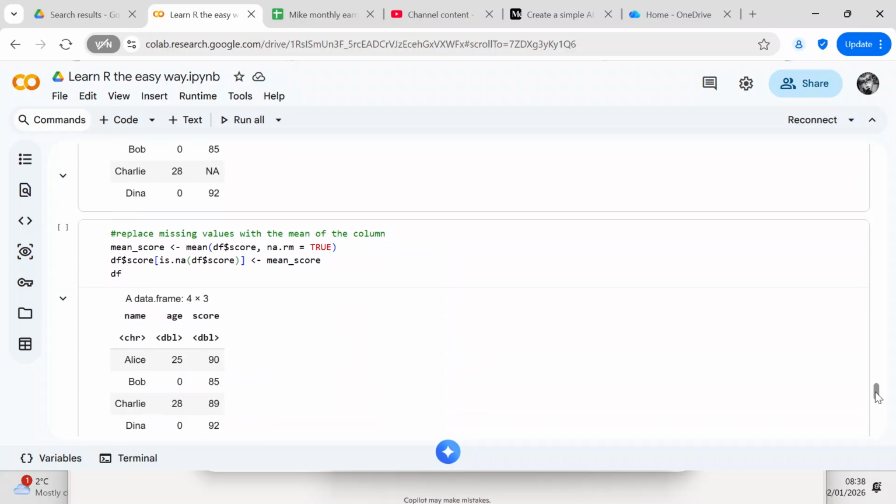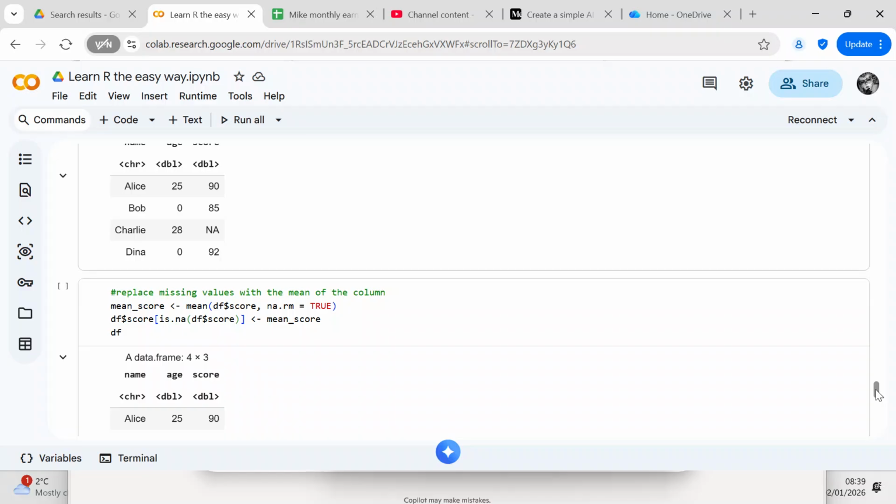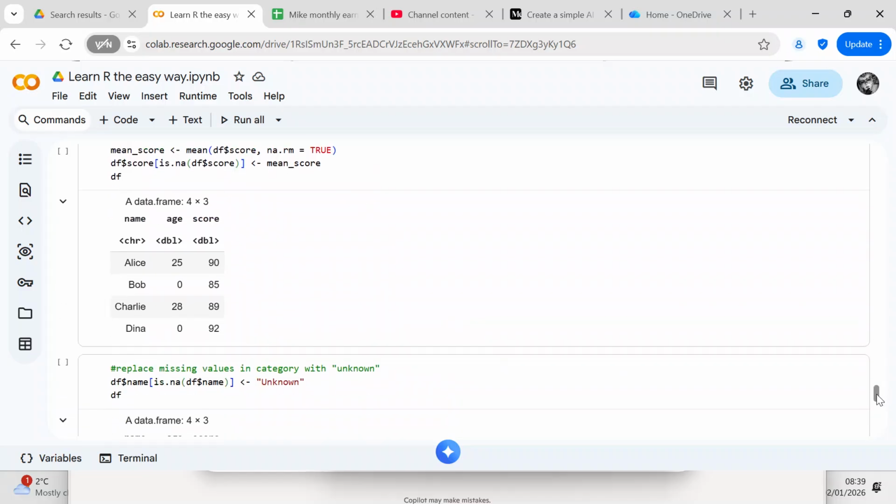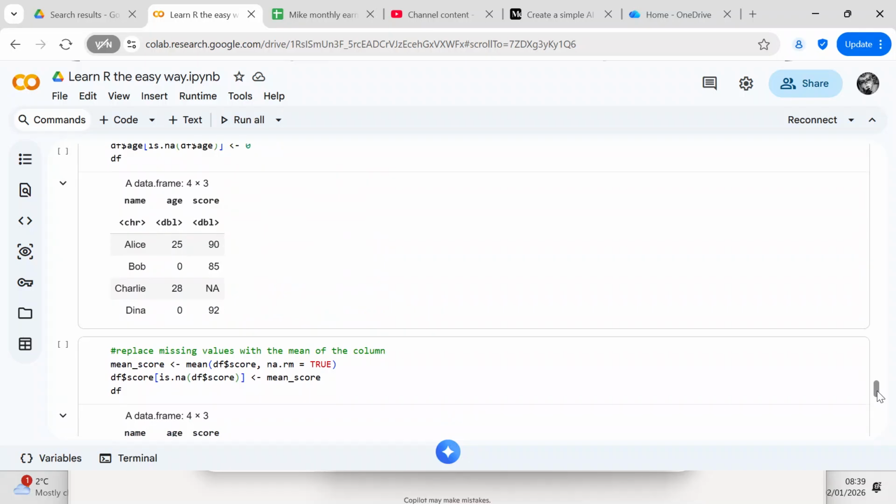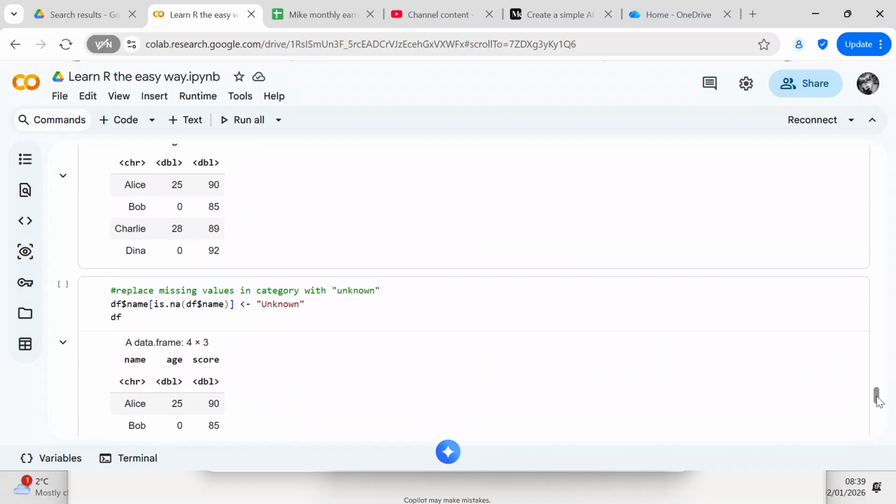So now we're going to replace the missing values with the mean of the column. So mean_score equals mean(df$score, na.rm = TRUE). df$score[is.na(df$score)] becomes mean_score. So you can see that we had one missing value in the score, which was for Charlie. So the missing value for Charlie is the mean of the column, which is 89.